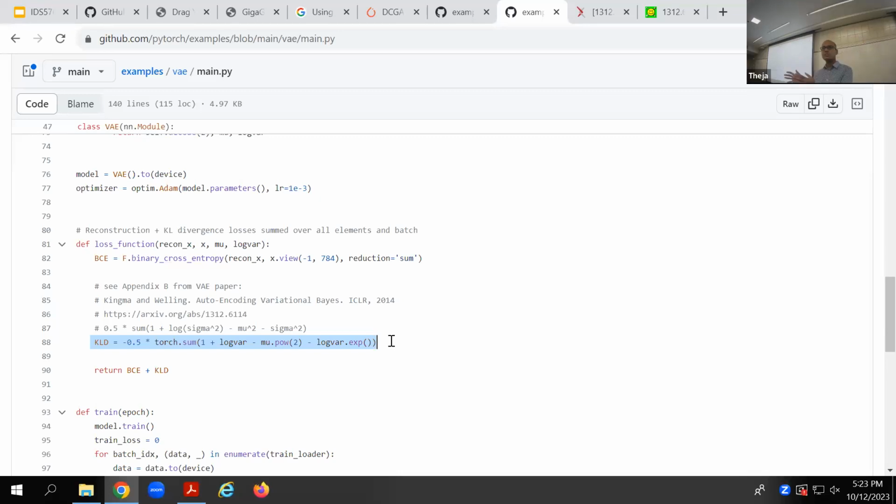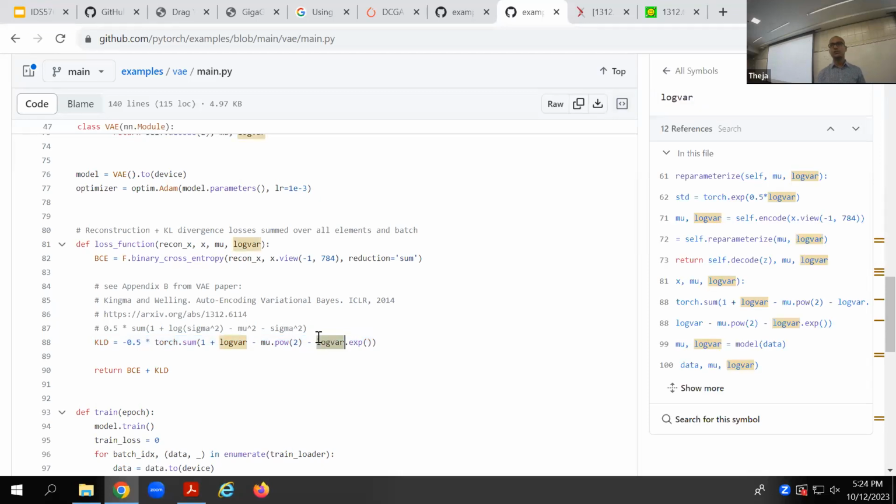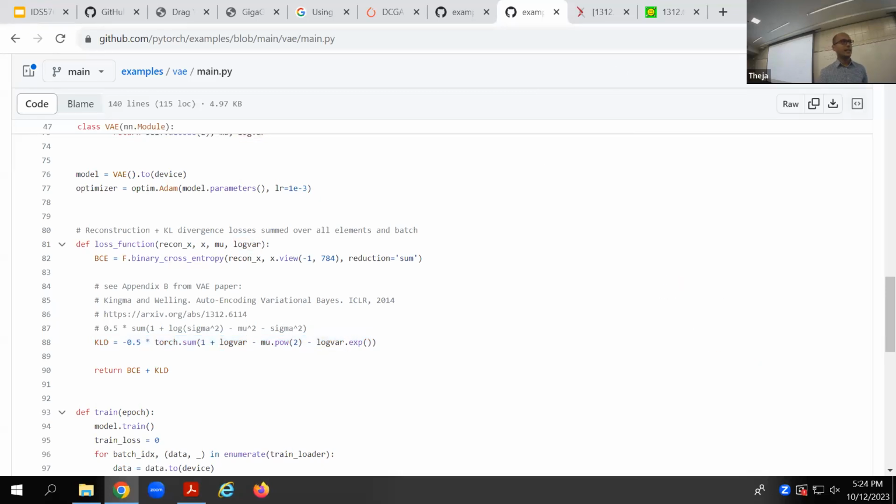Because remember, one of the distributions is just a standard Gaussian, so mean zero and covariance identity matrix. So there's no parameters there. The only thing that's there is this Q of z given x, and that's parameterized by the mean mu and sigma, right? So those two. Any questions?